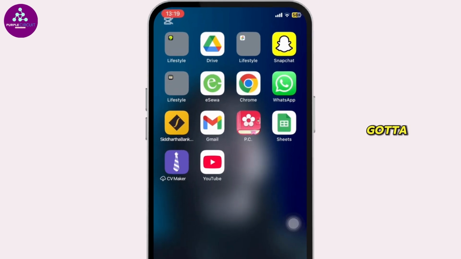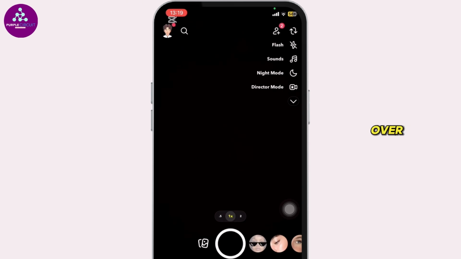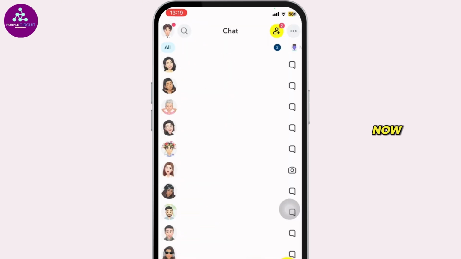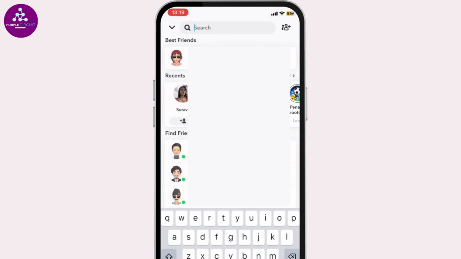First things first, all you gotta do is head over to your application Snapchat. Make sure you are logged into your specific account. Once logged in, swipe right and head over to your chat section. Now move into the inbox of the person that you want to see their friend list.